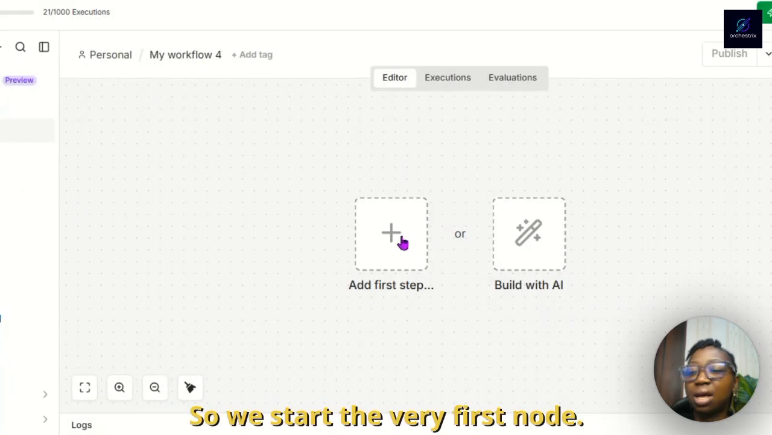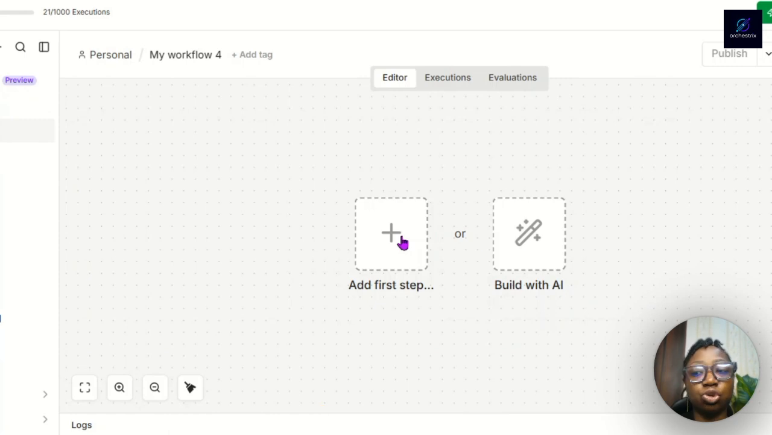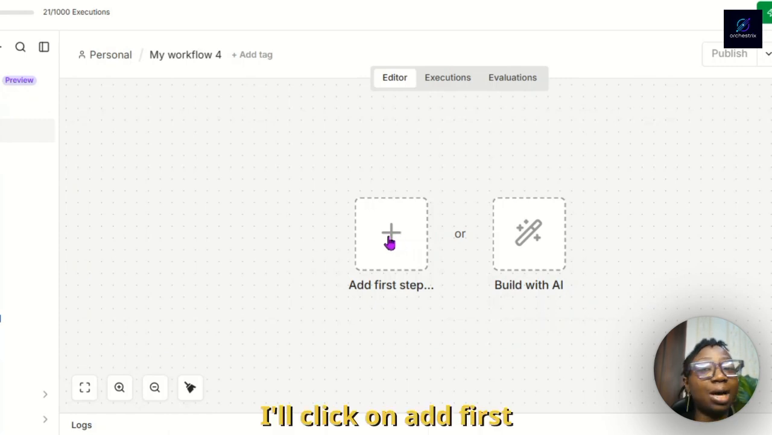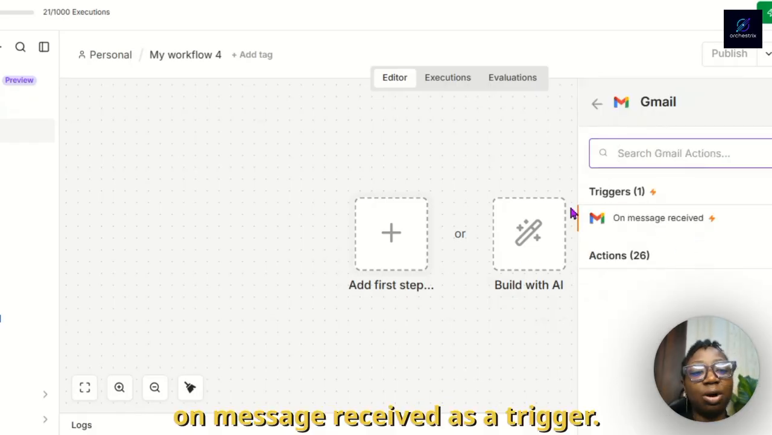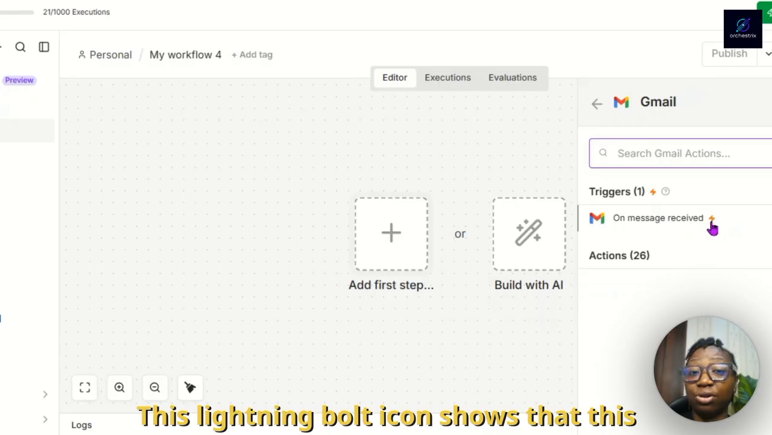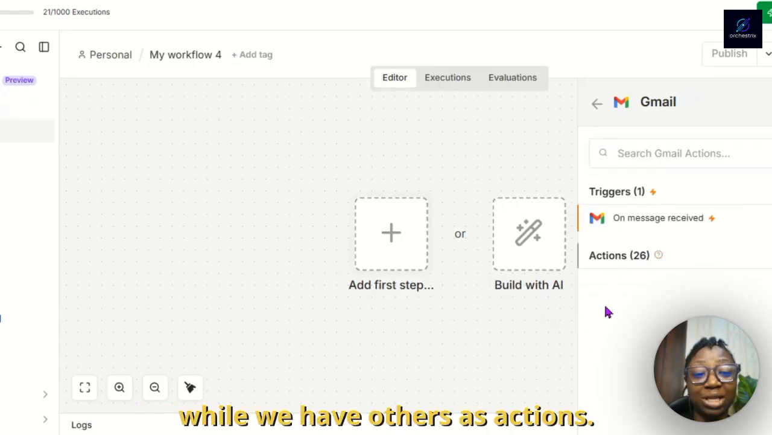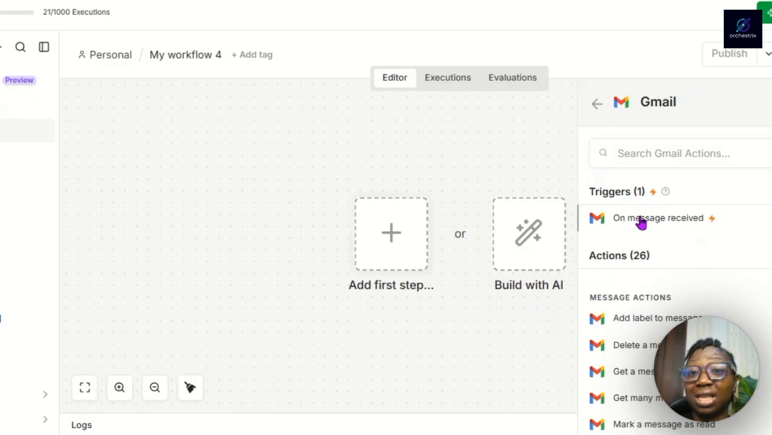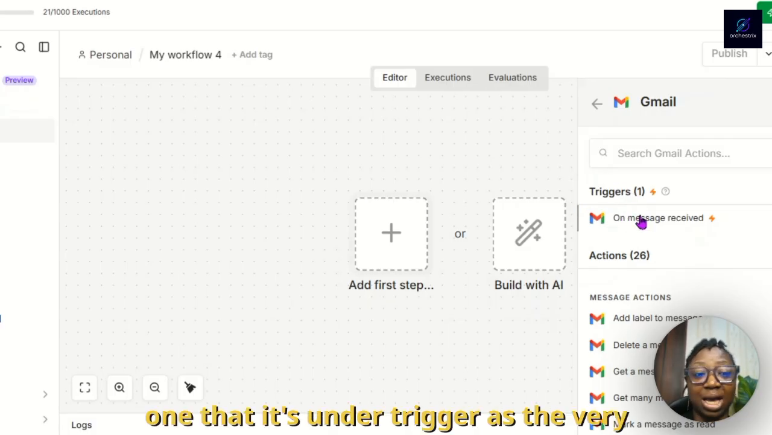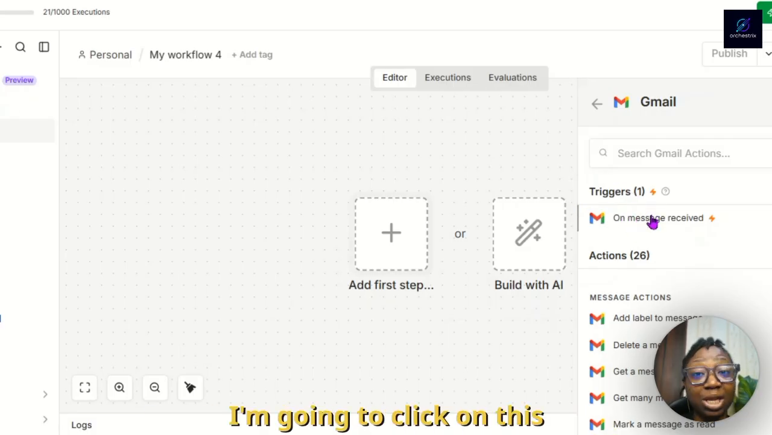So we start. The very first node I'm going to use is the Gmail trigger. I'll click on add, then I search. Now, on message received as a trigger, this lightning bolt icon shows that this is a trigger. We have others as actions. So I can't use any of these actions as a trigger. I can only use this one that is under trigger as the very first step. I'm going to click on this.